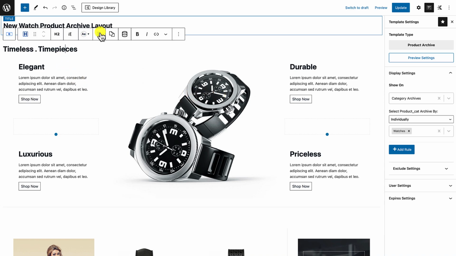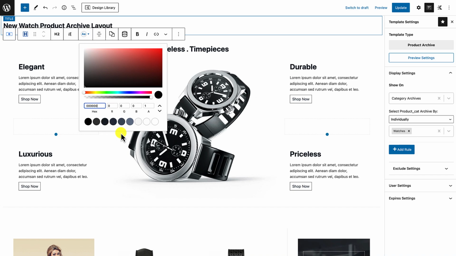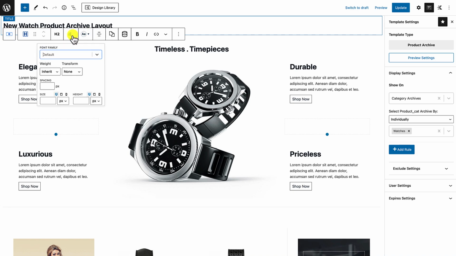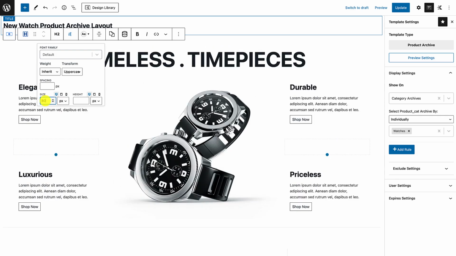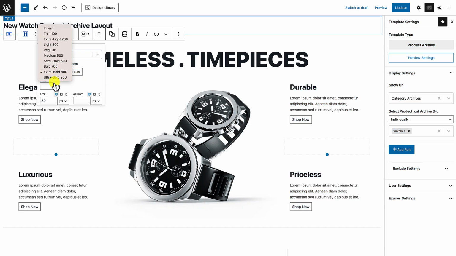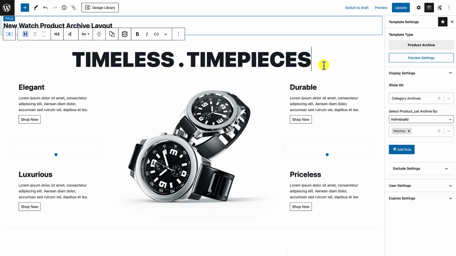Okay, I want to go ahead and center this to the center. And then we're going to set up the typography here. So what I want for this one is I want it to be all uppercase. I want the size to be 80 pixels. And I want it to be extra bold, or ultra bold. Okay, ultra bold.